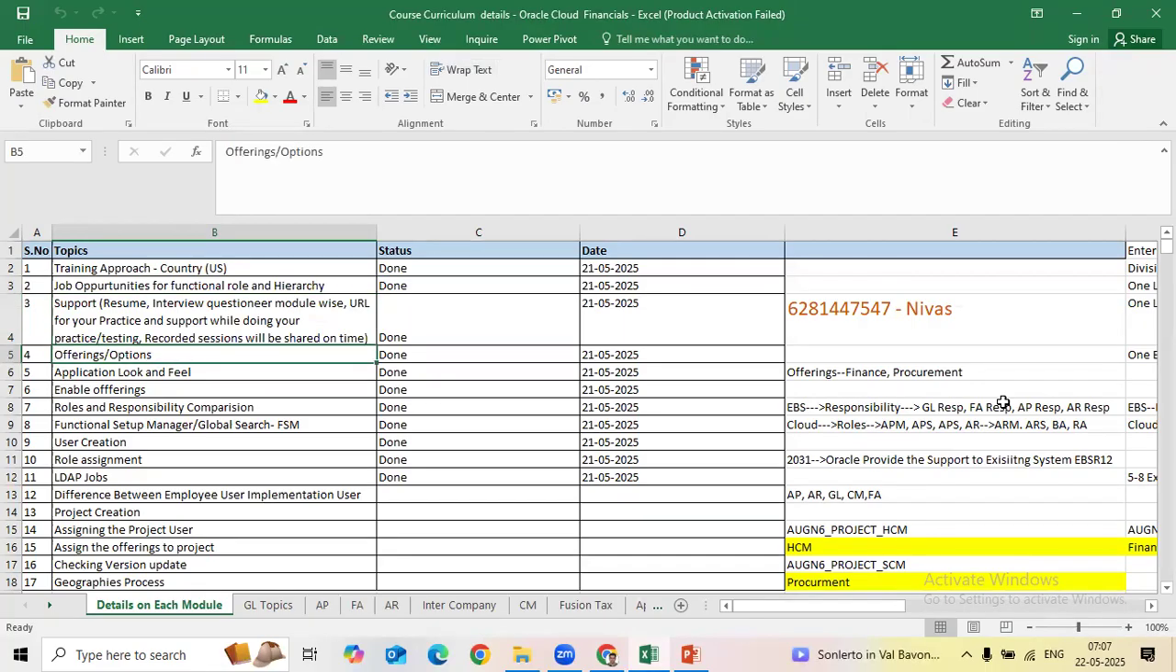In yesterday's session, we also covered the offerings and options you have, how the application looks and feels, and how to enable the offerings. We discussed the importance of role and responsibility comparison between EBS and the cloud, what FSM is, how to create users, role assignment, and its impact: if we don't assign the role, how it behaves, and if we assign the role, how it would be. We also covered the scheduled jobs.